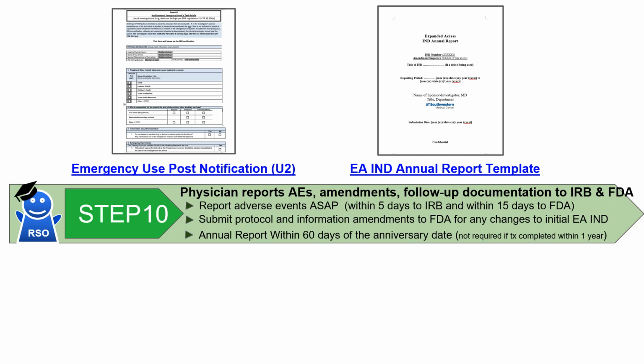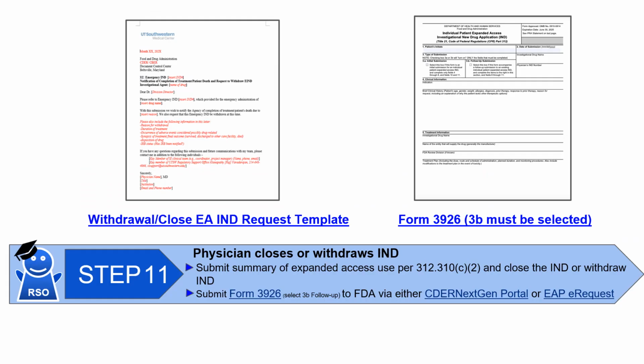IRB requires post-expanded access treatment reports to be submitted as well. So for single patient, non-emergency and emergency use, you will need to submit this U2 form, emergency use post-notification. And step 11, the final step, is to submit a summary of expanded access to FDA and to withdraw or close the IND. So we have cover letter templates available.